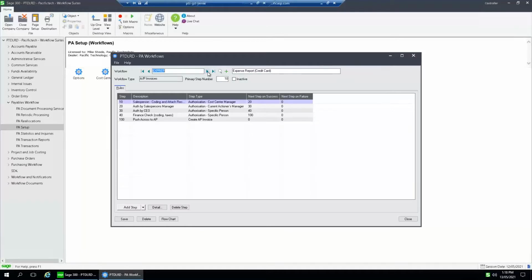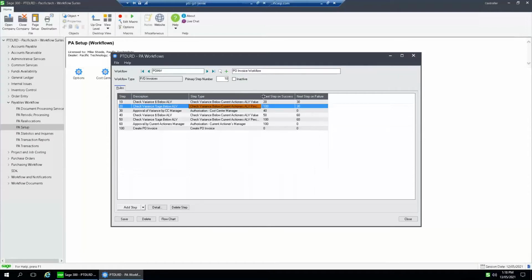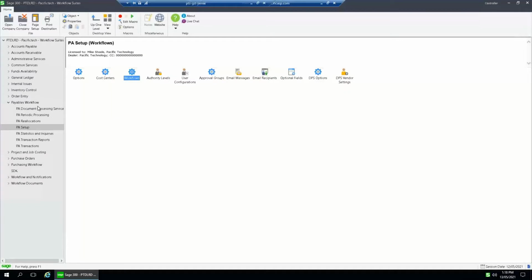And then for a PO invoice, you can get in your whole three-way matching and your variance checking. We probably won't have time to go through this in detail, but the system can check the variance on each line to the PO and the receipt, based on the rules that you set up. Okay, so that's just a quick discussion of some of the setup.